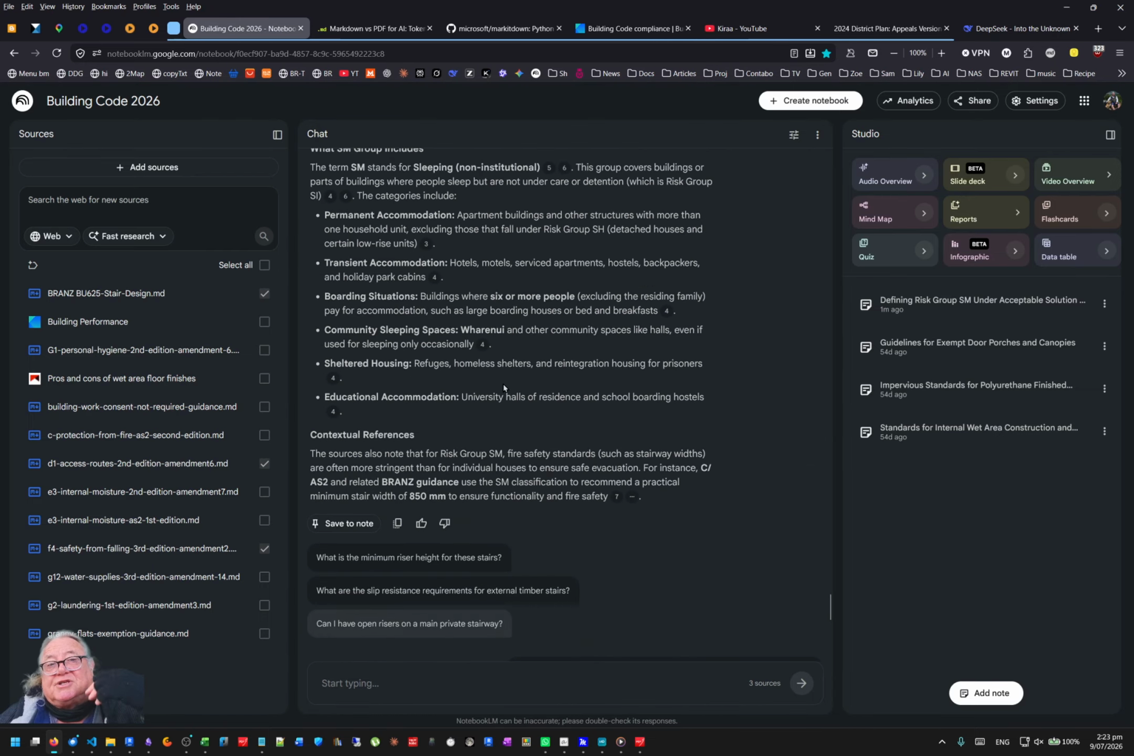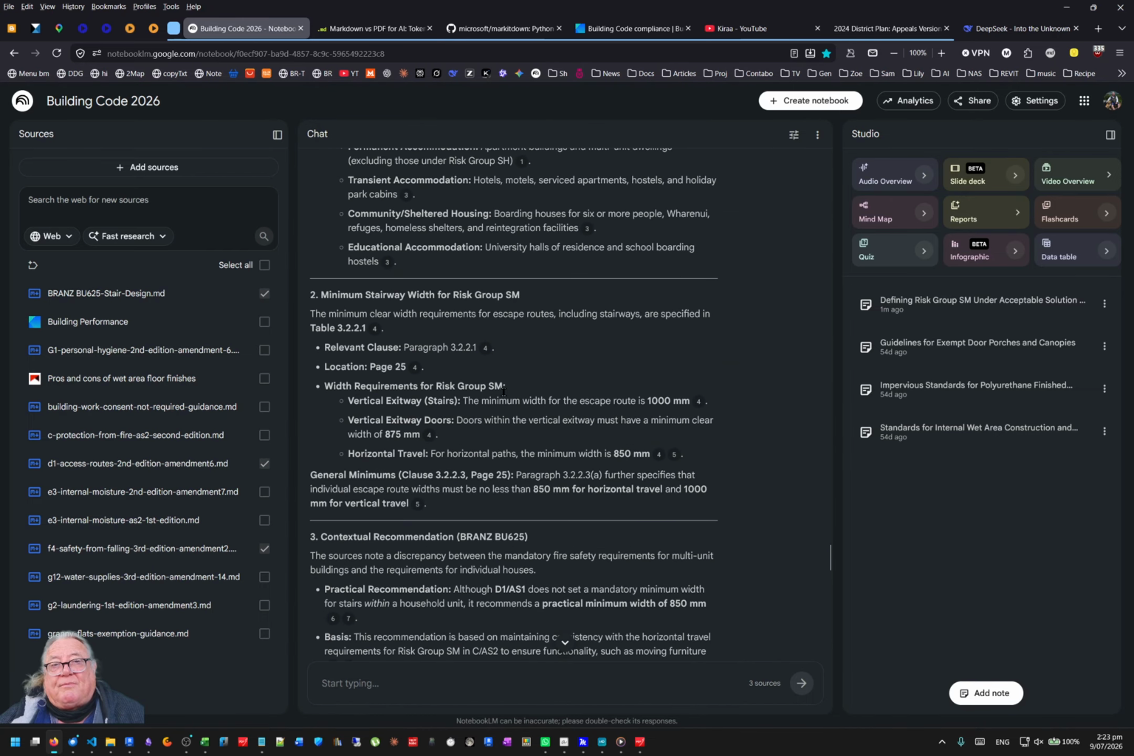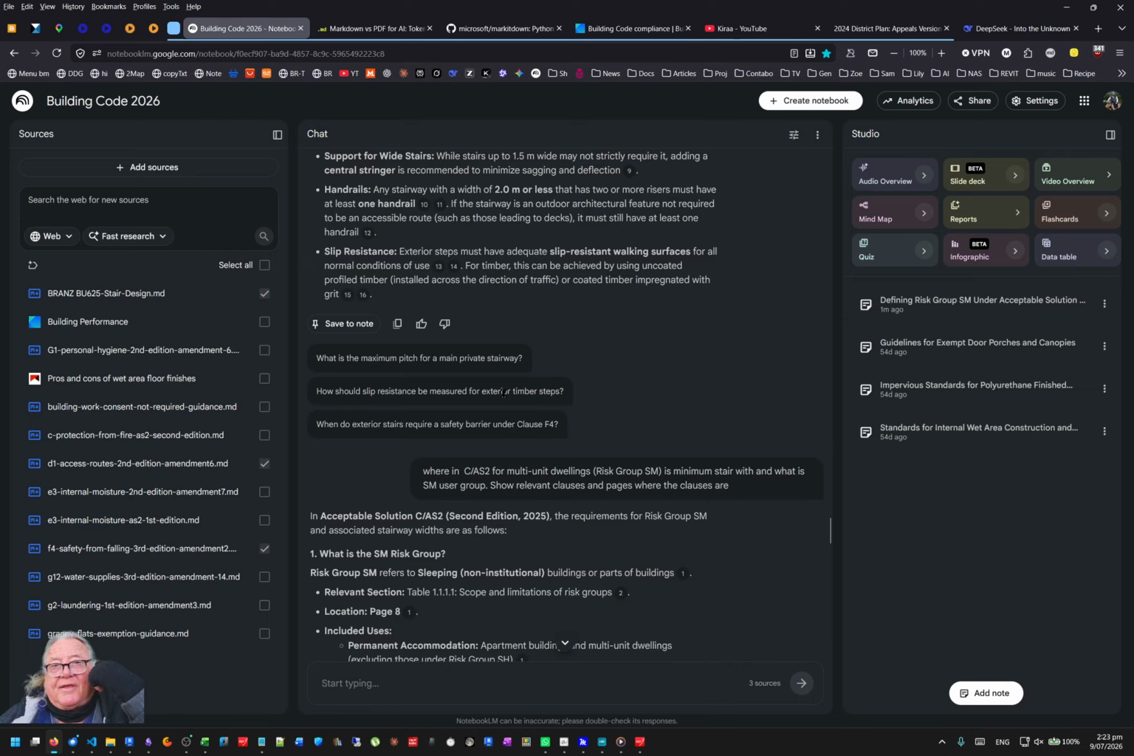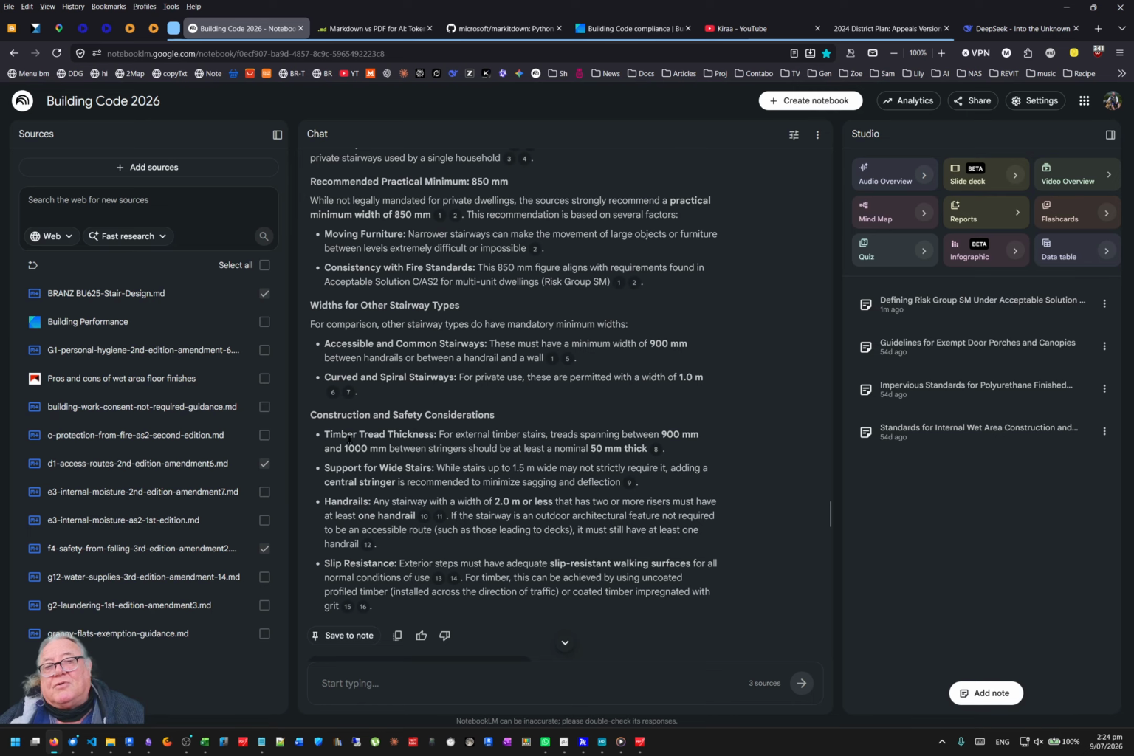And actually, one of the things I just want to draw your attention to on the previous ones, I was asking about the minimum stair width, but it also says other issues that you might want to consider. So this is one for stair types, whether it's accessible or common stairway. And if you've got timber treads, then there's this issue: support for wide stairs. You might need extra supports in the middle so that they don't bounce too much. The handrails, so you can actually get some of the information for that, and slip resistance on the nosing of the stairs. So it's pulling up an extra bit of information. You may have already got that covered, but it's a good little checklist as well.